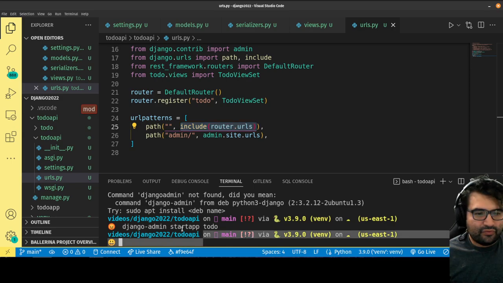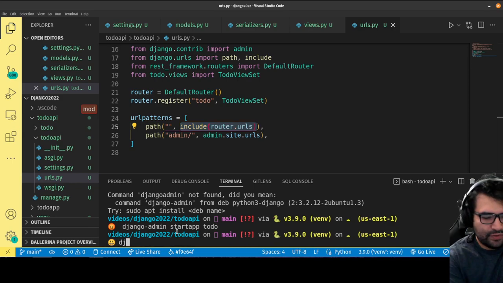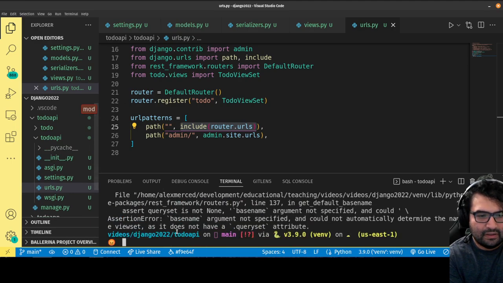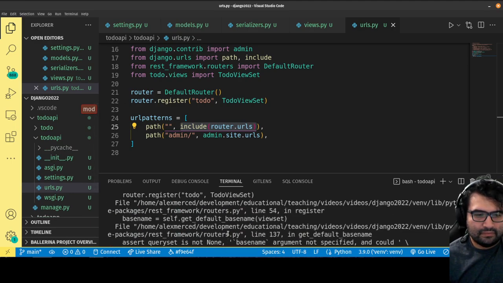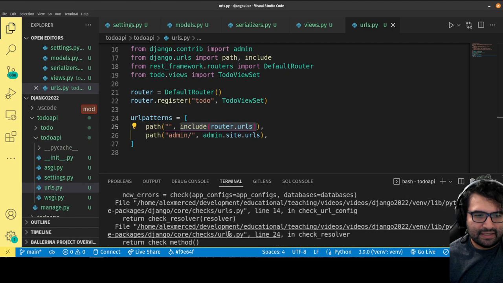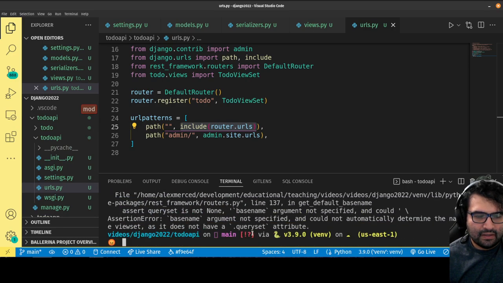So let's try it out. Actually, first I've got to run the migrations and stuff. So I've got to do python manage.py makemigrations. Oh, it doesn't like something. So we've got to read the error. Base name argument not specified, and could not automatically determine the name from the view set as it does not have a queryset attribute.